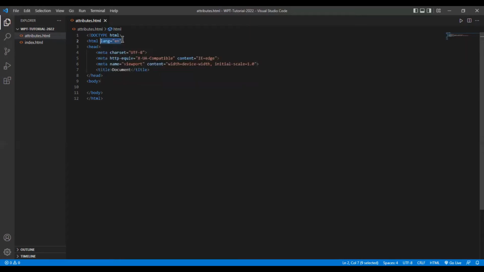So that is all about the attribute, and I hope you understand this. The attribute is giving us more information about this particular element. It's telling us, okay, the language that this HTML should be rendered in is English. I hope it is clear.